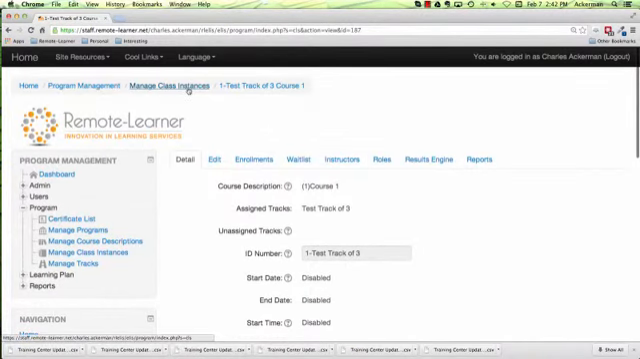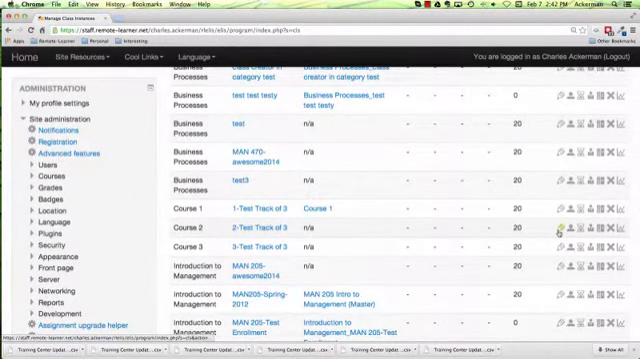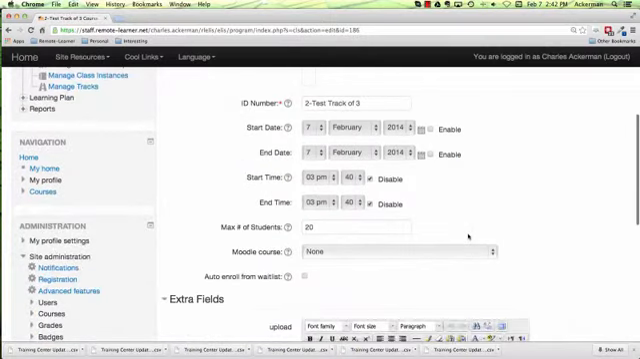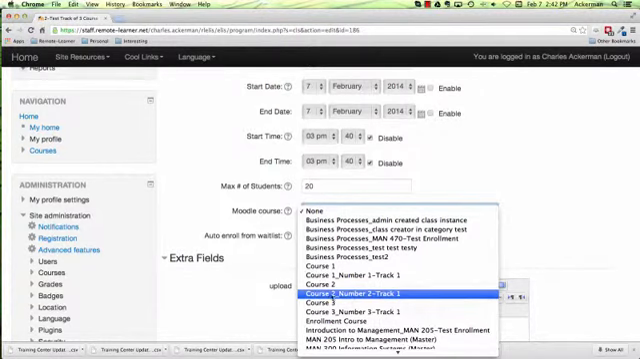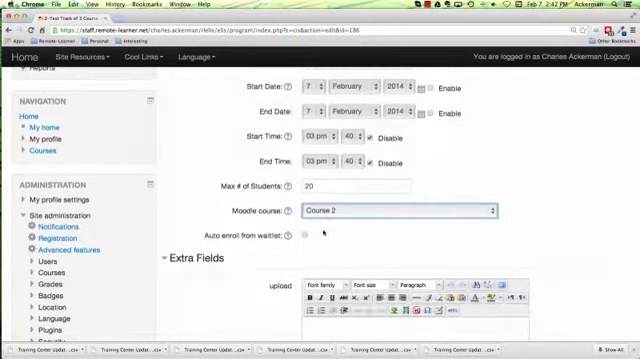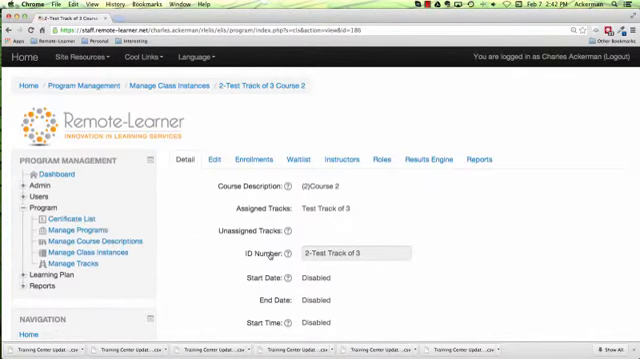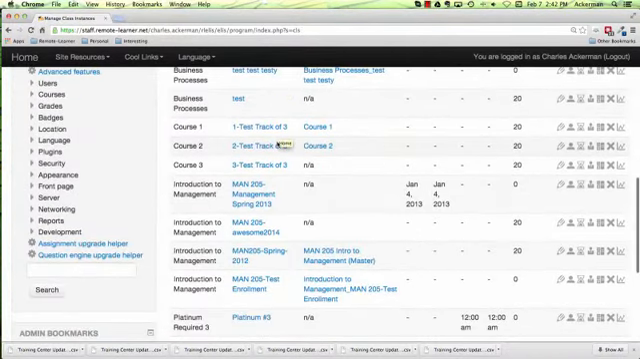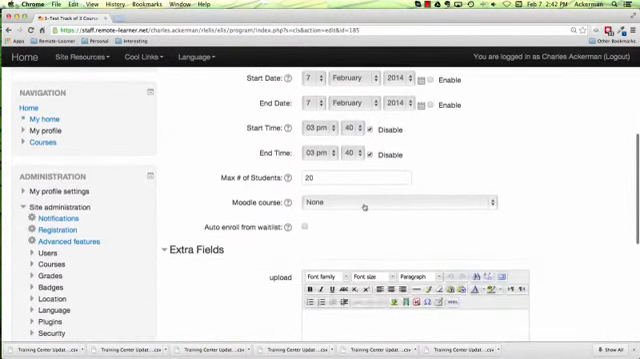Now I can also do this with my other 2. Course 2. The reason why you see this Course 2, number 2, track 1, is because I did a test earlier, just trying different things, but I know this is the one that I want. Course 2, it's that original course that was in that category. And the last one, Course 3.